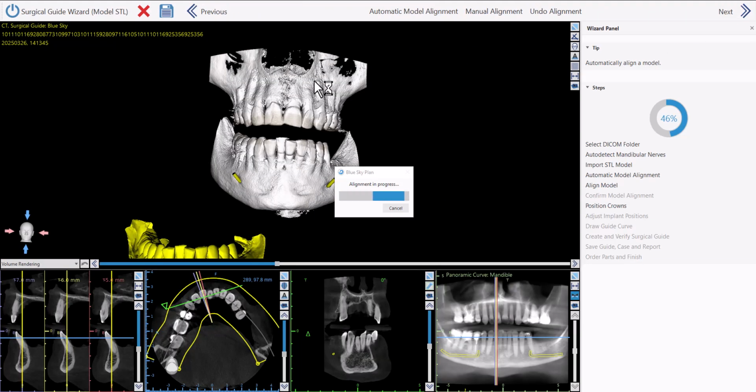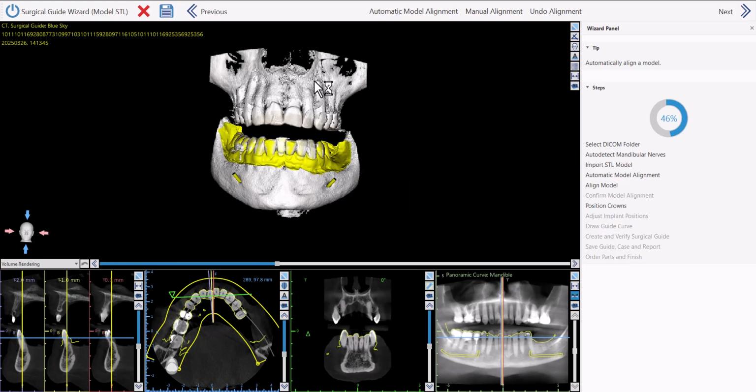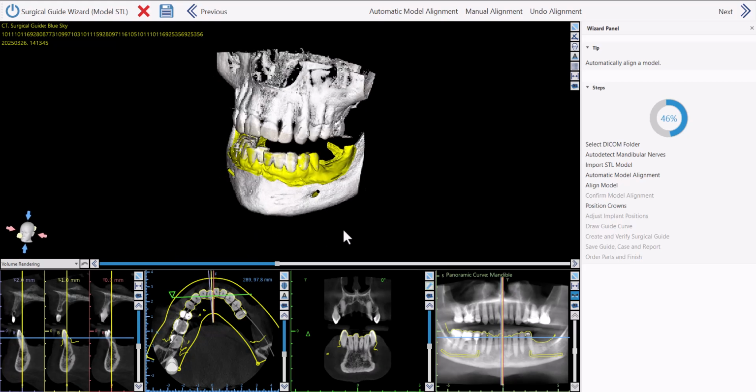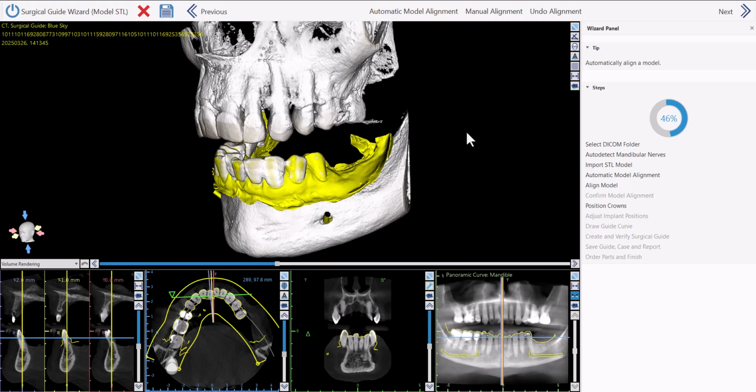The software is now running automatic model alignment. It's aligning the 3D model to the CT scan. This is completely automatic, requiring no interaction from the user.